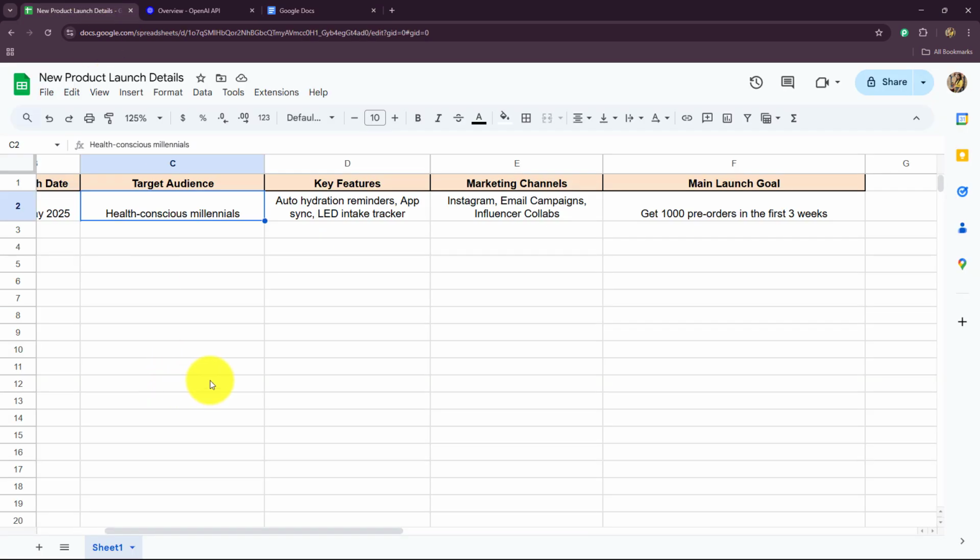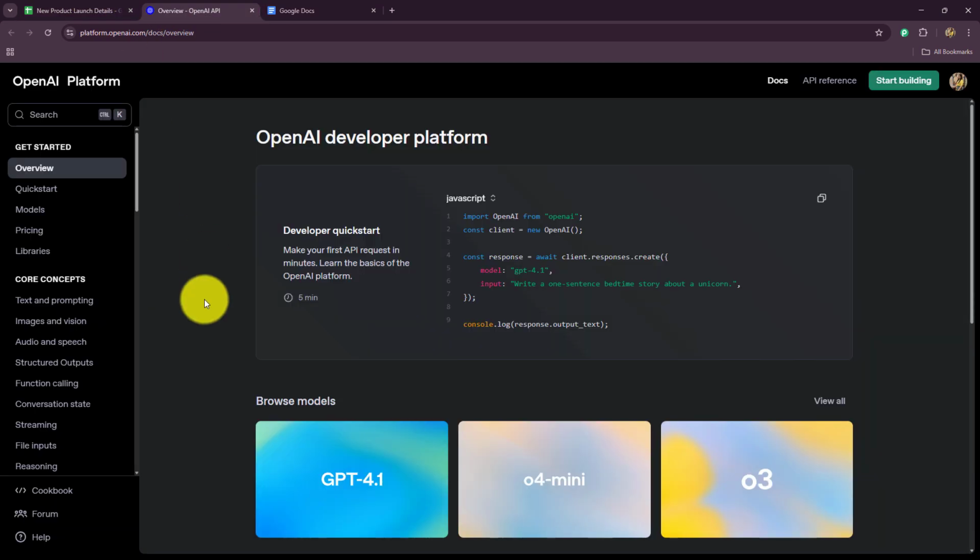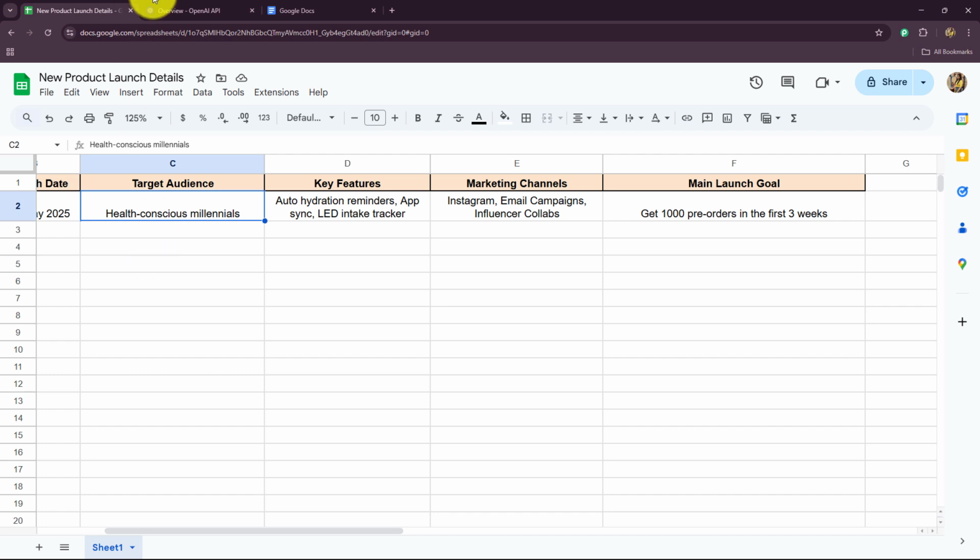And how am I going to generate that plan? With the help of my AI agent, that is OpenAI. Now, because we want to automate this entire process in such a way that every time we add a new row in the spreadsheet, automatically the launch plan should be generated with the help of OpenAI, and in a similar manner, automatically a document should be formatted in Google Docs for that same.